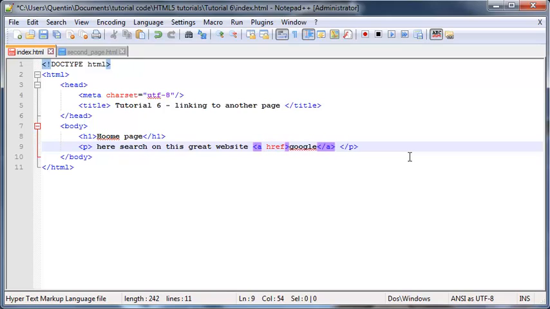And for our href, we have to put in the full URL for Google's website. So we have to go ahead and put in http colon slash slash www.google.com. Okay, so that's Google's full URL.